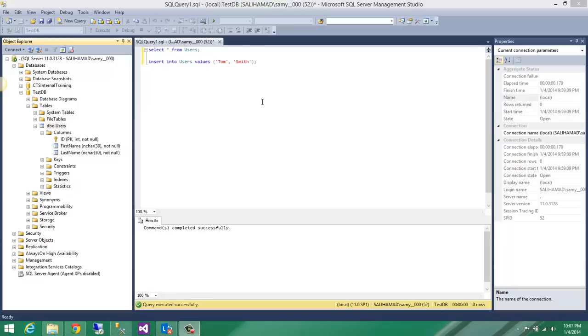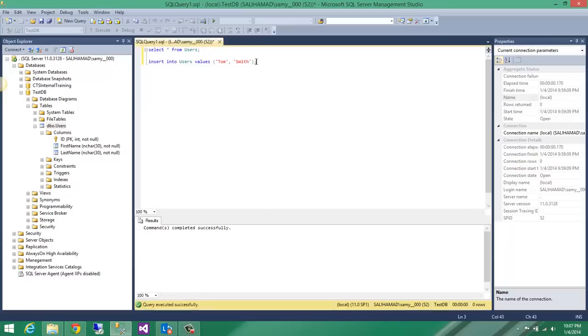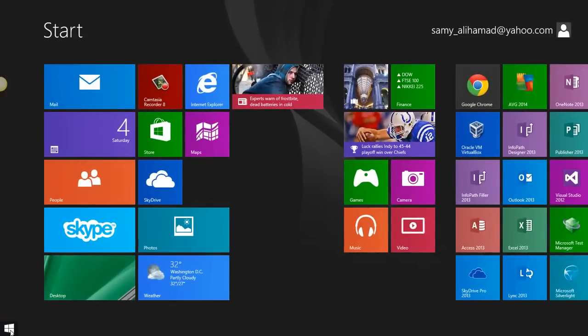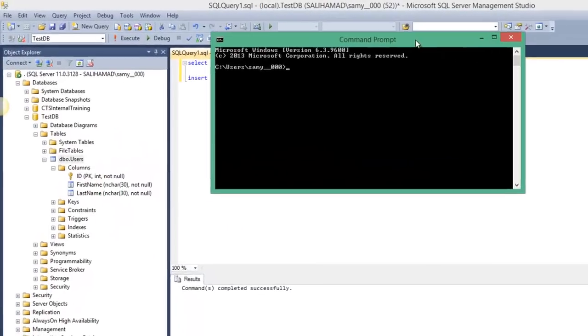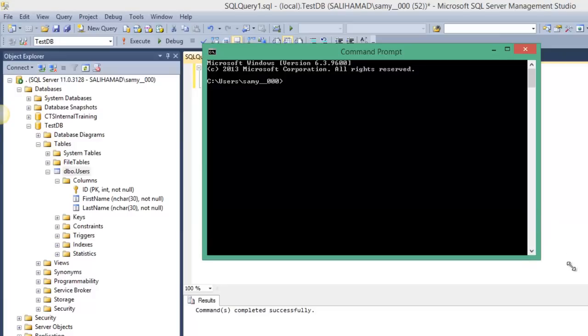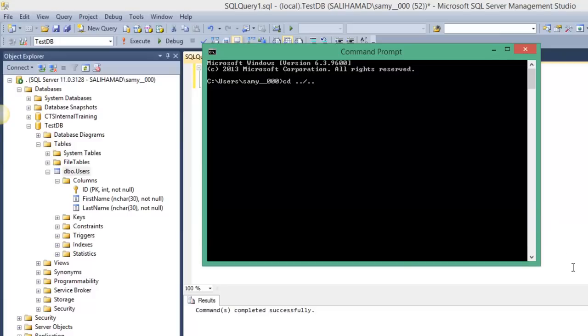In the previous tutorial, we looked at how to execute SQL queries using the SQL Server Management Studio. In this tutorial, we want to look at how to execute SQL queries using the command prompt. To do that, we'll click on the Start button and type in cmd, and then click on Command Prompt. I'm just going to change my directory, and we're going to use this sqlcmd command as what's going to let us execute our various queries.